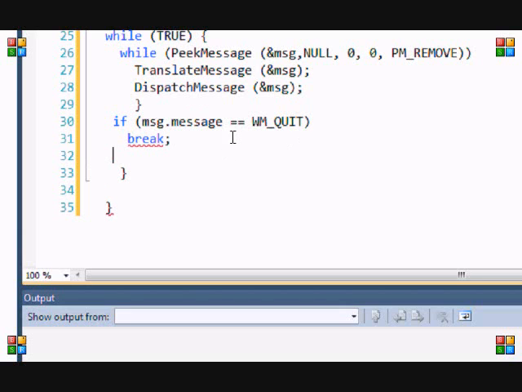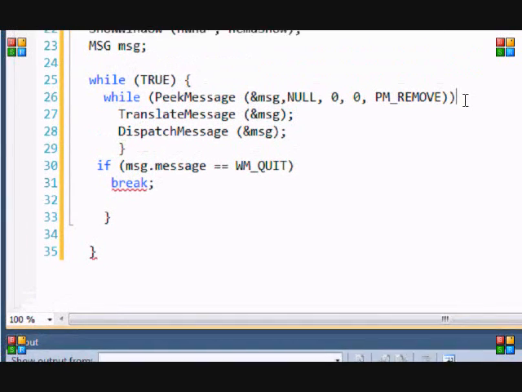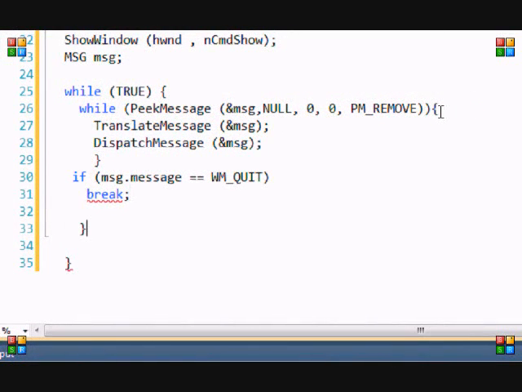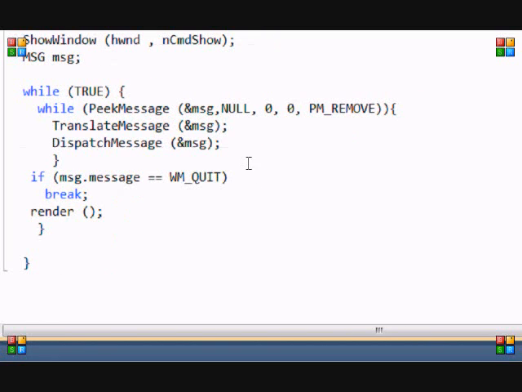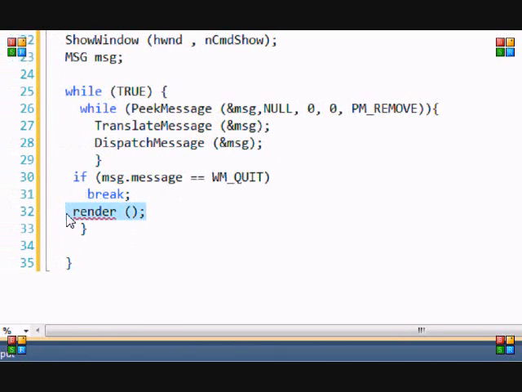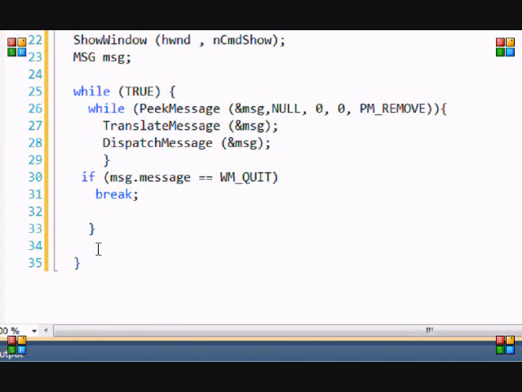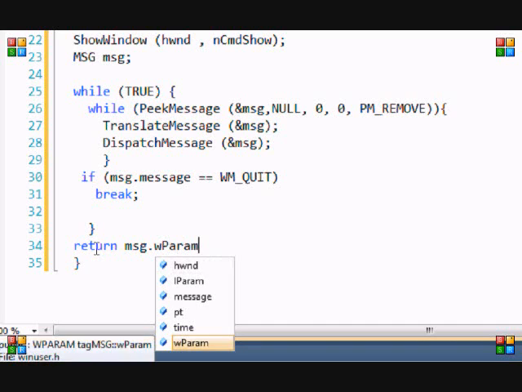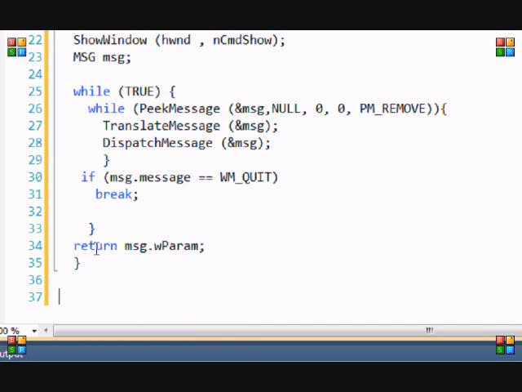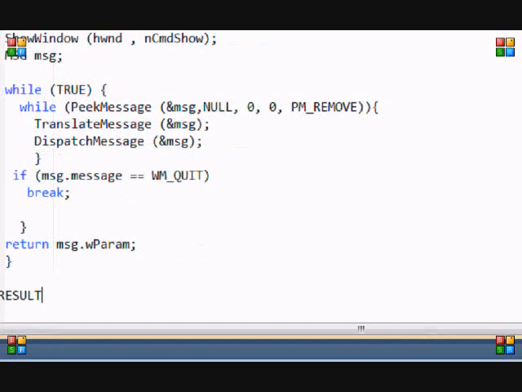Something went wrong here. Oh, sorry, I forgot to put that there. So normally if we were doing a DirectX window, we put the render function there, but we don't put anything there. Then we put return message.wParam, and then how we initialize the LRESULT function up there.